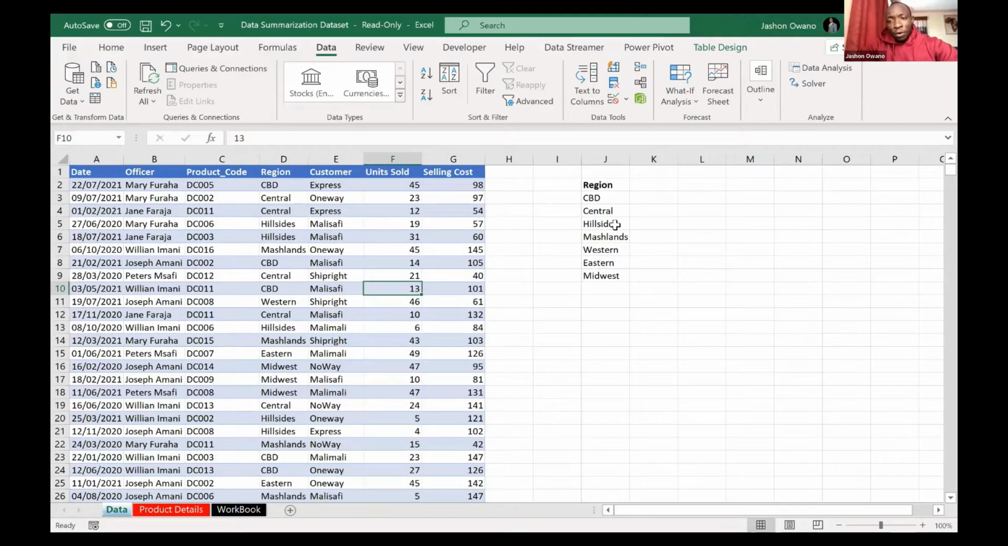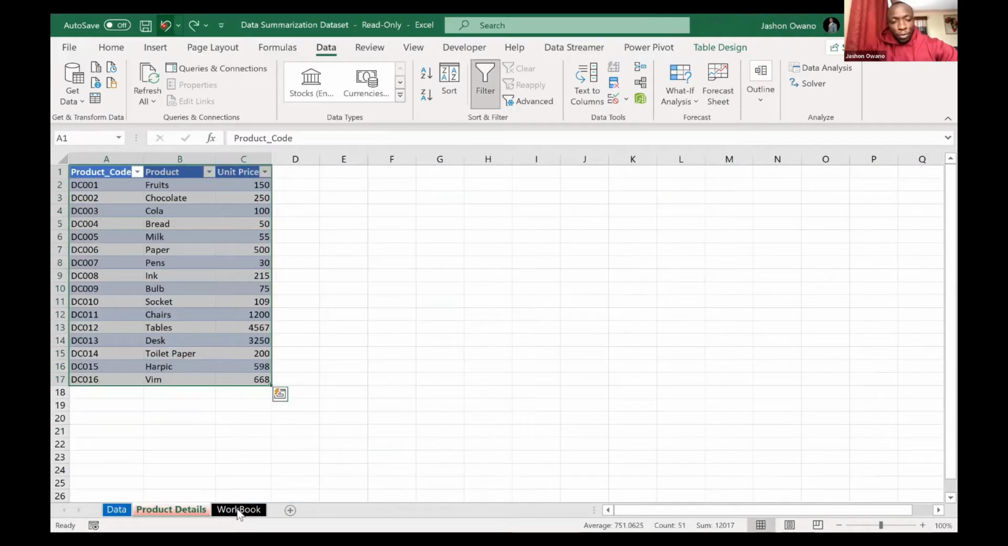John is indicating that they are lost on regions. So I'm going to just quickly undo and repeat that process. So John, follow with me.